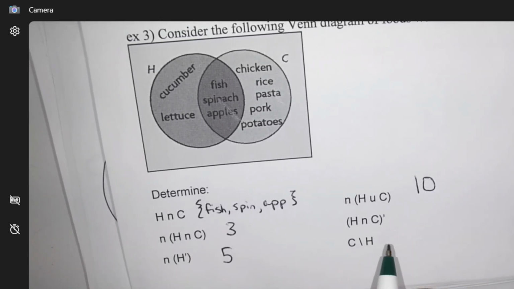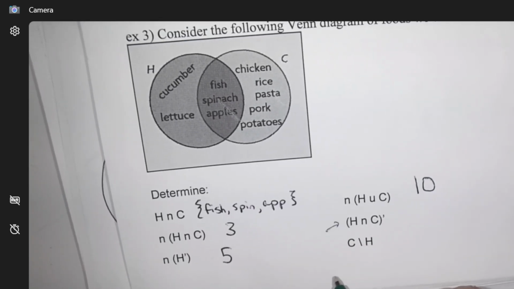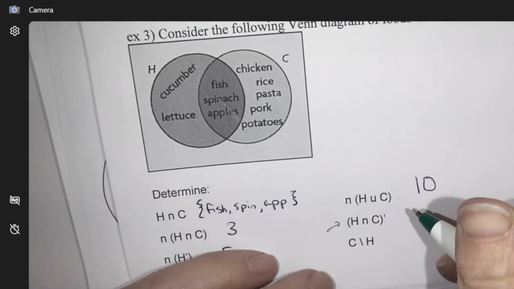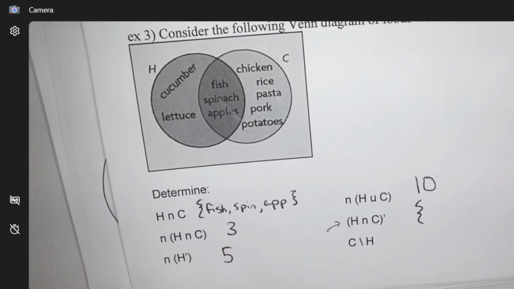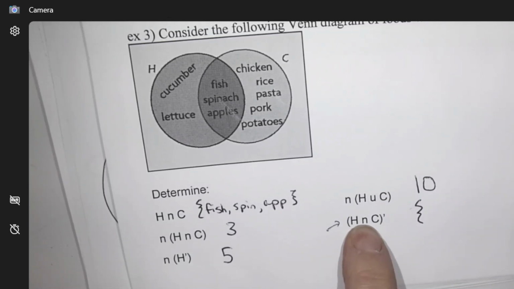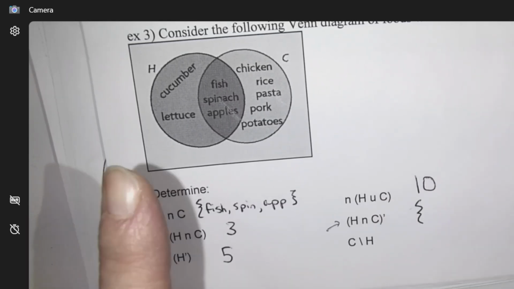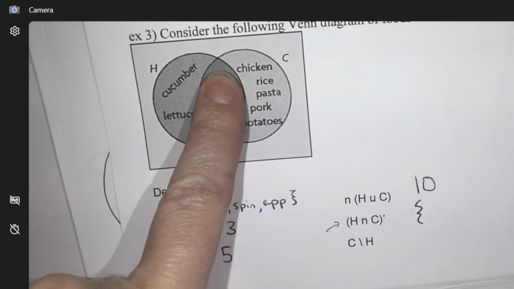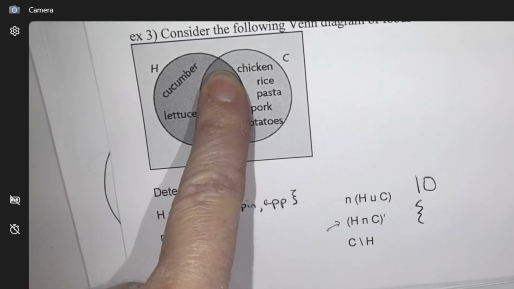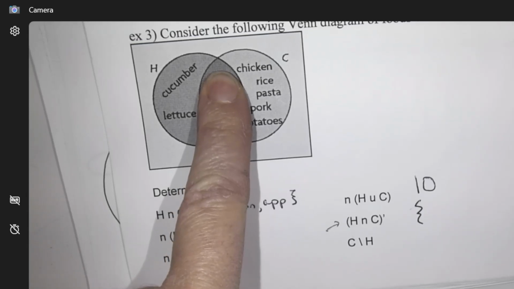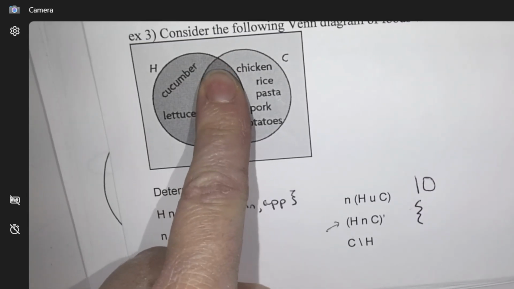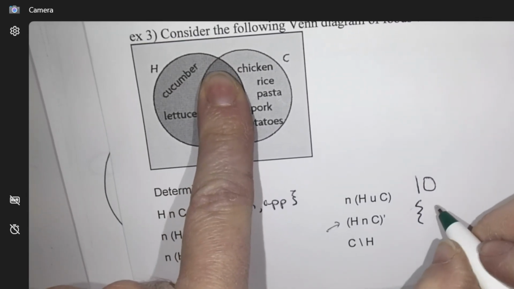All right, this next one doesn't have an N in front of it. So if it doesn't have an N in front of it, you know what I'm doing? I'm writing you a list. I'm making a list. Okay, this says H and C, but then I don't want to be that. So what is H and C? The overlap. And I don't want to be that. So what's everything else? So I covered up the overlap, and then, okay, I'm going to abbreviate here.